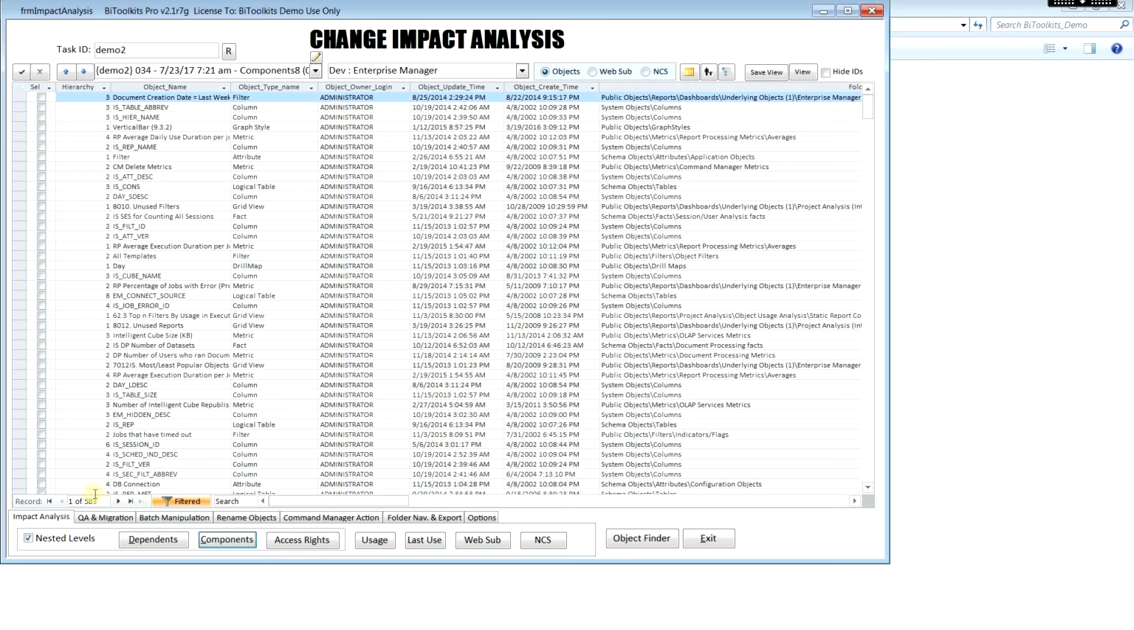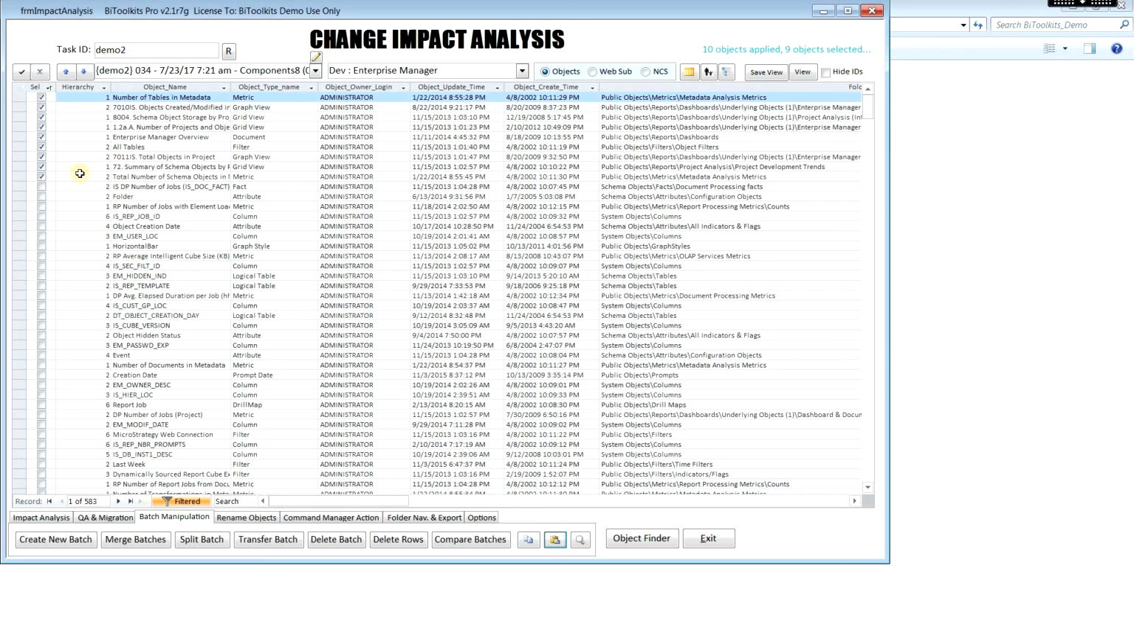We're going to paste the object ID from the clipboard. Go back to Batch Manipulation and click the Paste button. Notice 9 components are selected. These 9 components whose object ID matched with the object IDs stored in the clipboard.